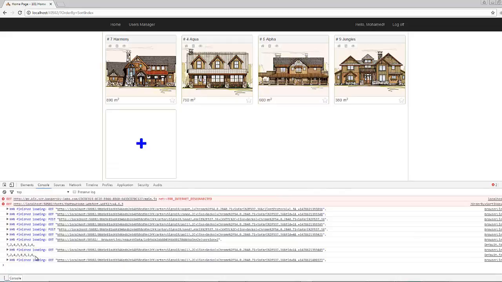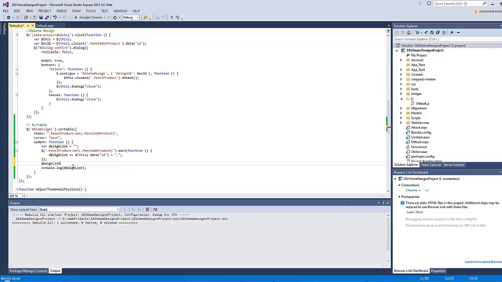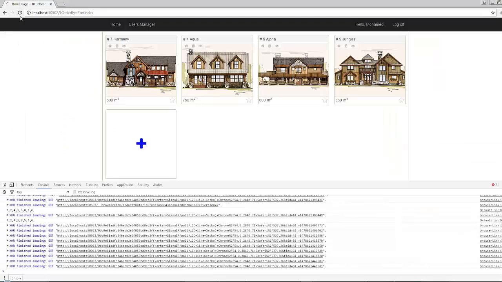However, in either case, the last character you will get is a comma. So let's see how to suppress this comma. At the end of the loop, design list will be equal to design list dot substring. The start will be 0 and the length will be design list dot length minus 1. Okay, now let's save all, refresh our page.